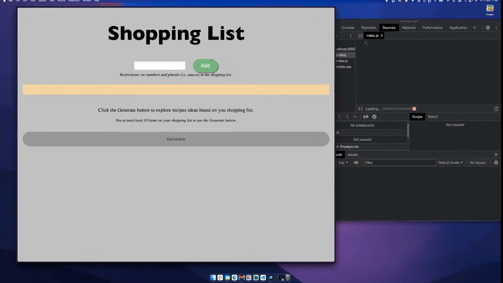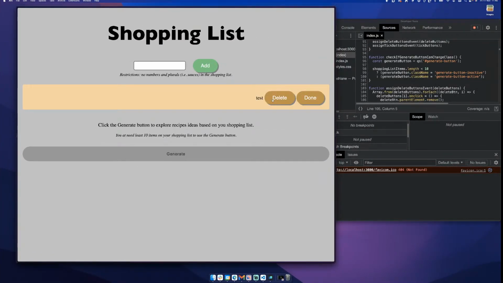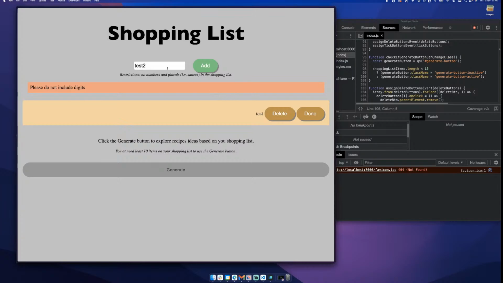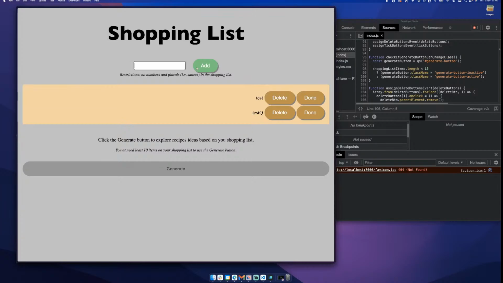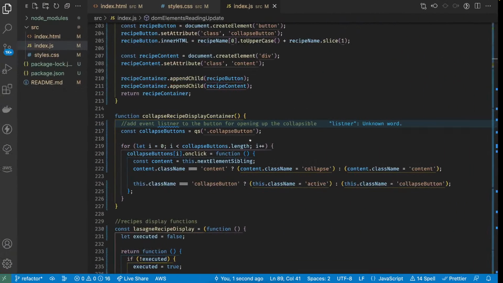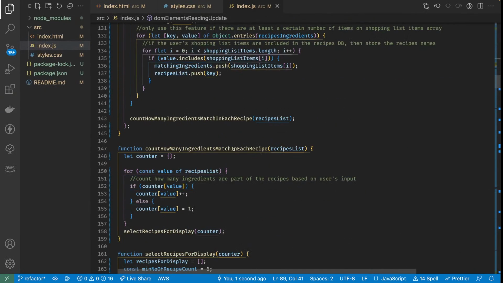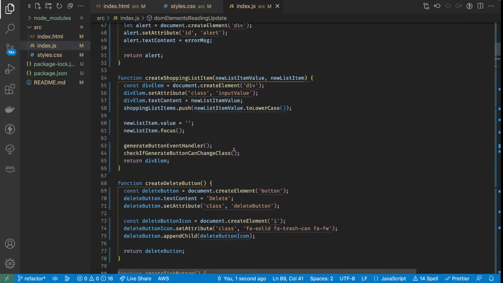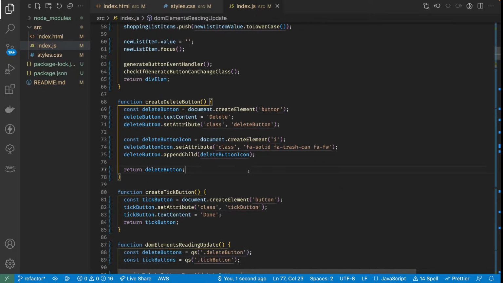Okay. So this should all still work fine. But I've already, what? Oh my word. Please not include digits. Okay. That's much more readable than it was before. That was definitely working before, wasn't it? Okay, let's just put that back for now.